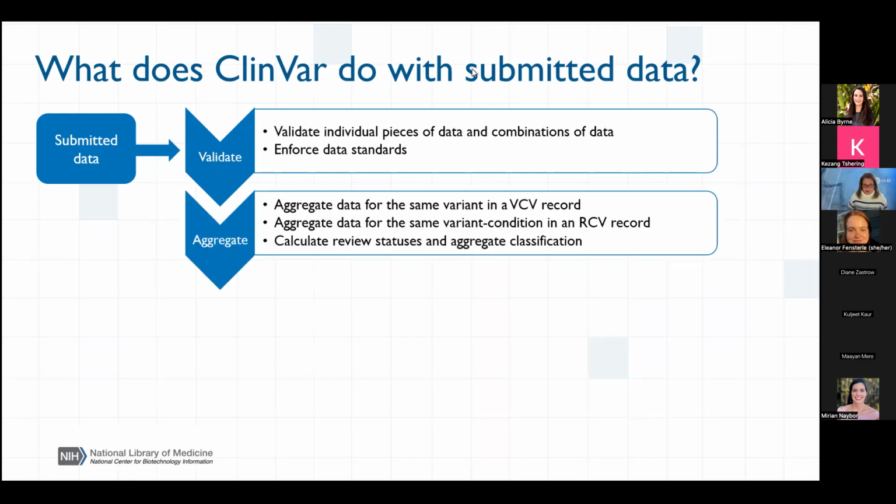The next step is we aggregate data. So we aggregate submissions for the same variant into a VCV record. We aggregate submissions for the same variant condition pair into an RCV record. And we calculate a review status for each record, for the submitted record, the SCV, and for each of the aggregate records, the RCV and the VCV. All of those get a review status. And then we also calculate an aggregate classification for the RCV and VCV record. So we'll talk more about all of this.